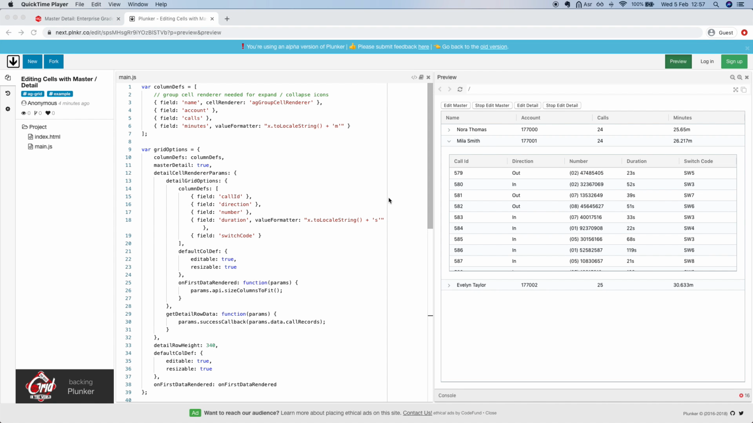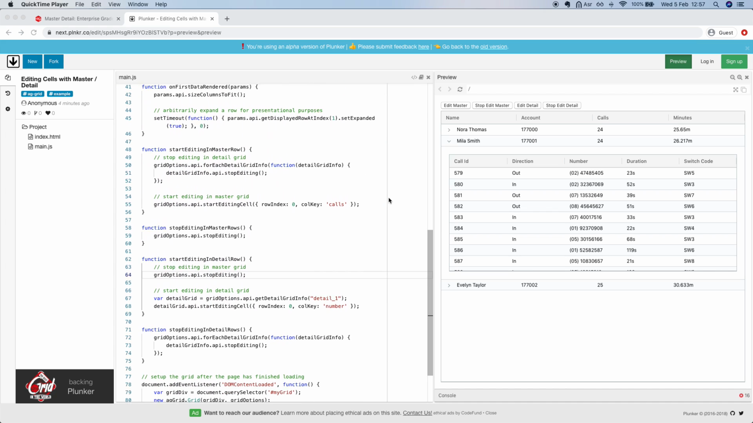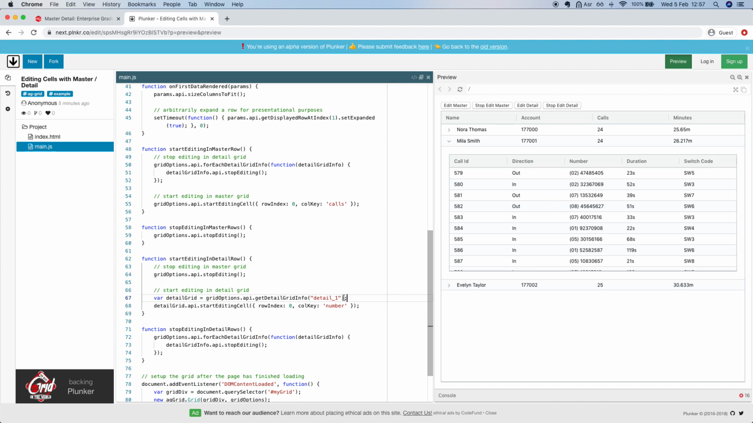Now we're going to be taking a look at how to access the API of our detail grids. So the grid gives us 2 ways to do this primarily. The first of which is highlighted right over here on line 67, where we call gridOptions.api.getDetailGridInfo, and we pass the ID of the detail grid we're looking to get access to. This is going to return the detail grid, and from there we have access to its API, its column API, and such.